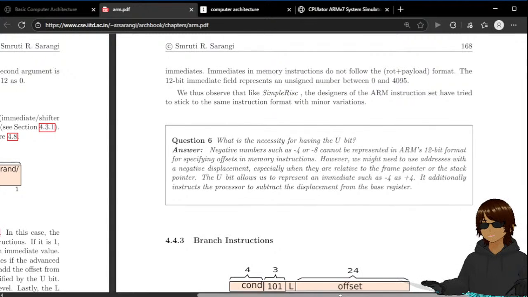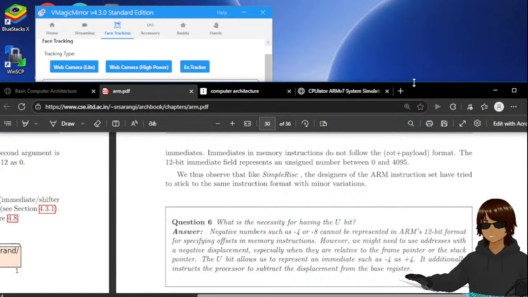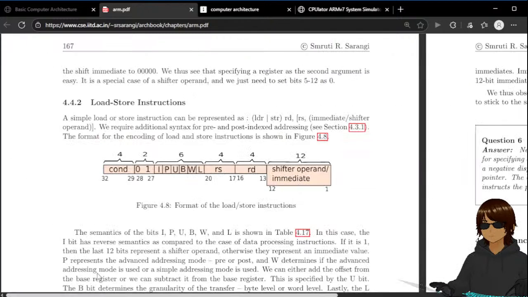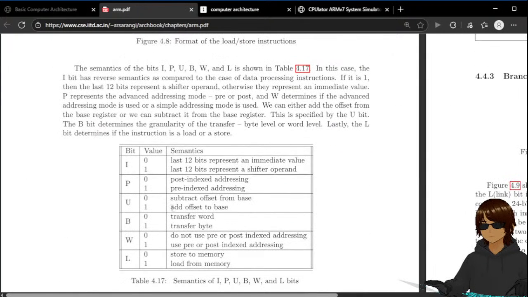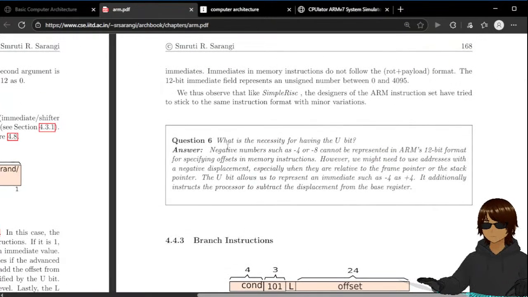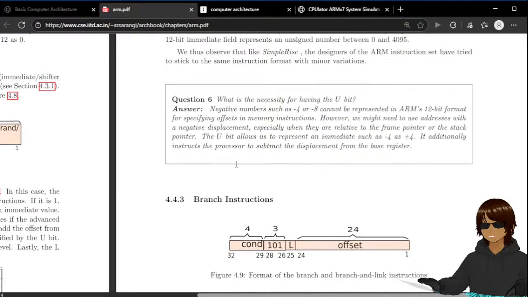What is the necessity of having a U bit? Negative numbers such as -4 or -8 cannot be represented in ARM's 12-bit format for specifying offsets in memory instructions. However, we might need to use addresses with a negative displacement, especially when they are relative to the frame pointer or the stack pointer. The U bit allows us to represent immediates such as -4 or +4.